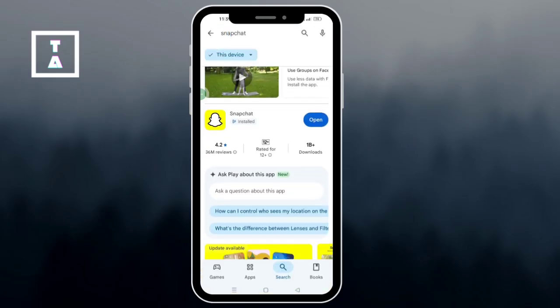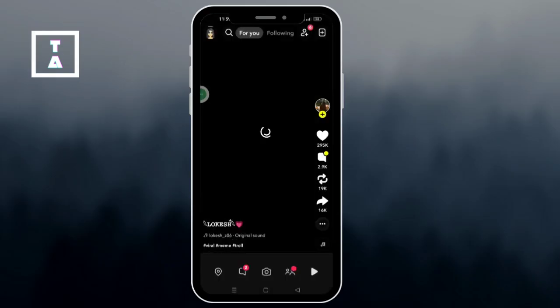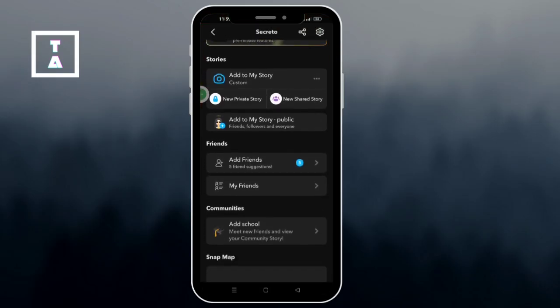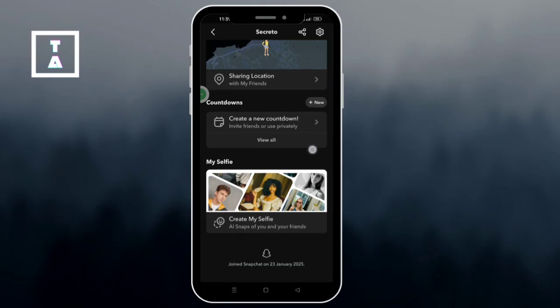Sometimes your account just needs a refresh. Open Snapchat and scroll down and click log out and sign back in. You can also restart your device to fix the issues.